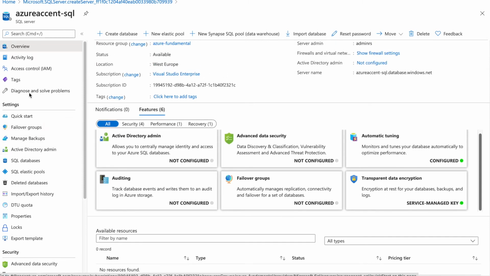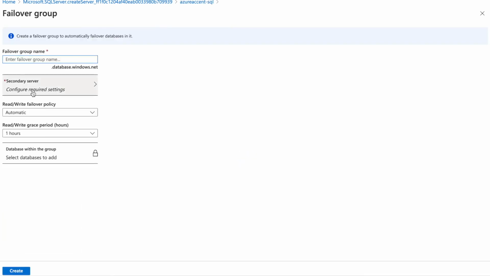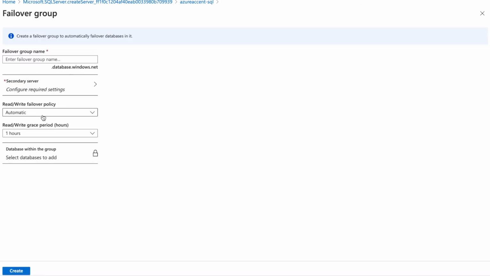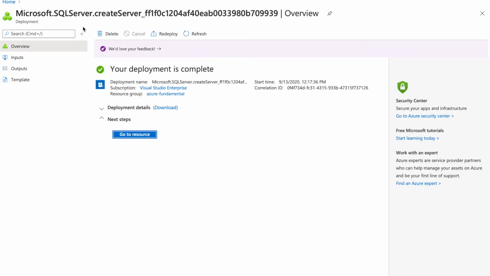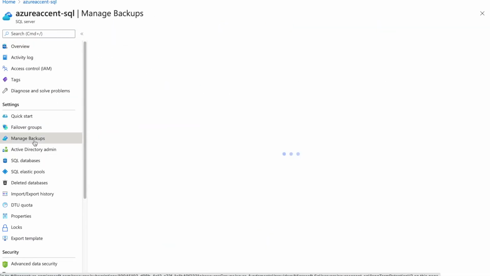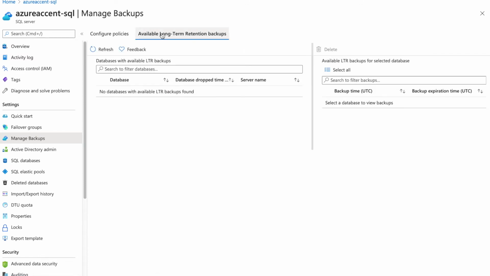Now there are a few more settings, failover groups. I can add a failover group here, and for the name of the server, instead of West Europe I can go ahead and create a new server, or I can add an existing server. And then for failover retention policies I can say manual or automatic, and I create the failover groups directly from here. So let me go back to the SQL server. Now for manage backup, I can configure the backups as well, long-term retention backup.